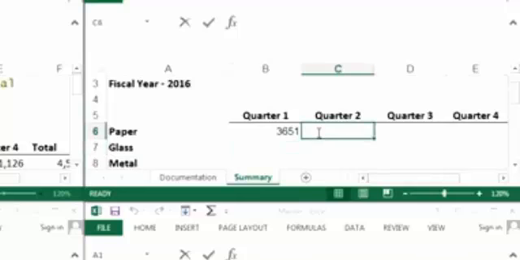Now we're going to do the same thing for quarter two. Now, just like 3D references, once we get all the quarters just for paper, then we can copy.